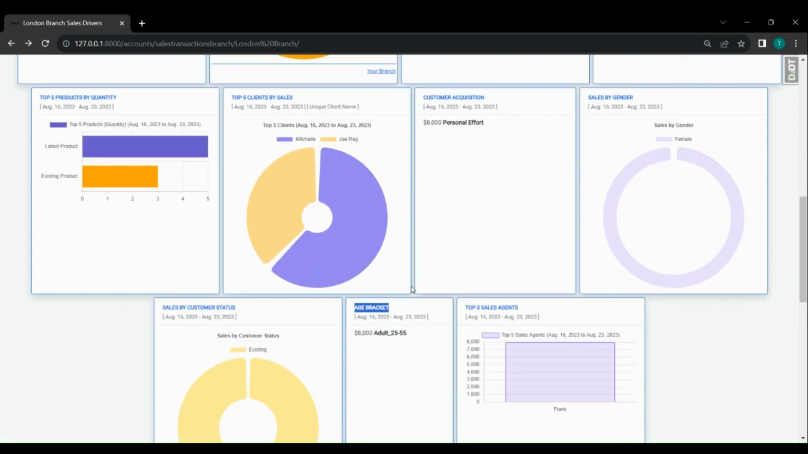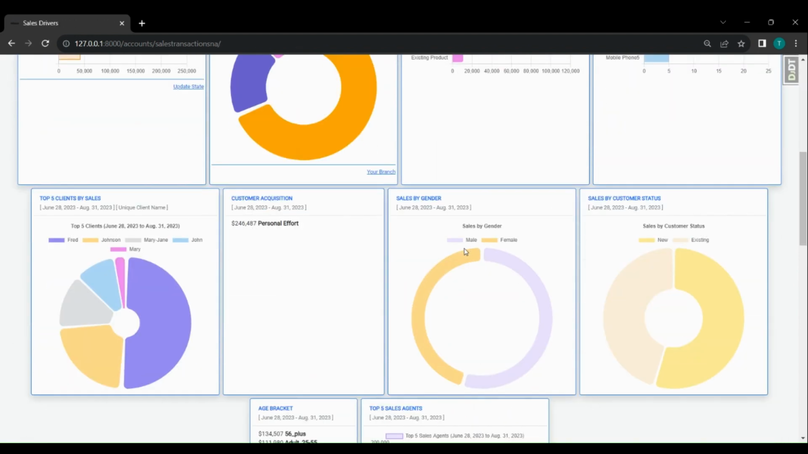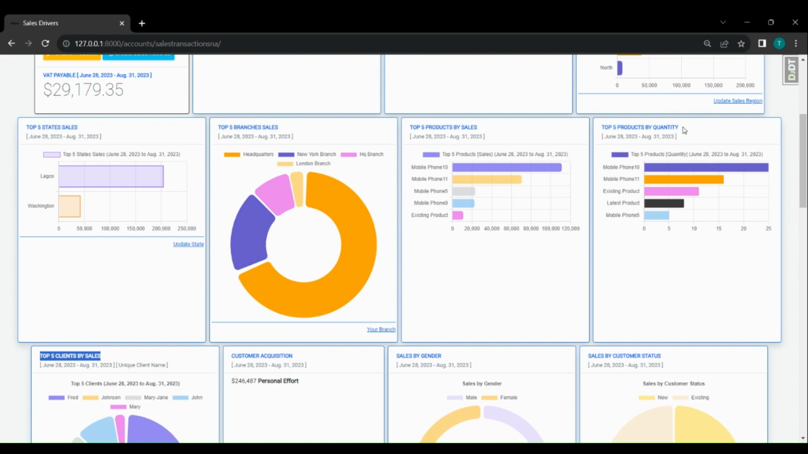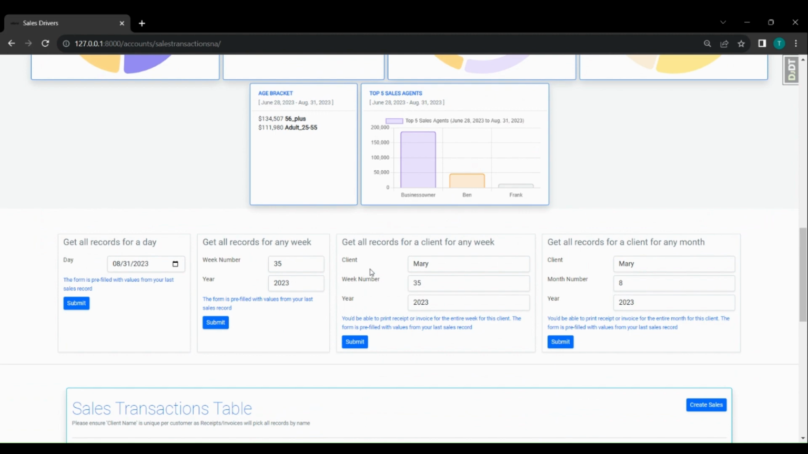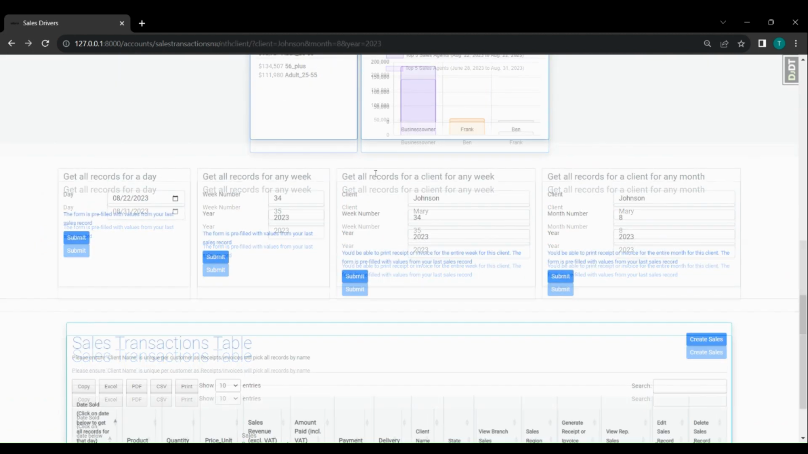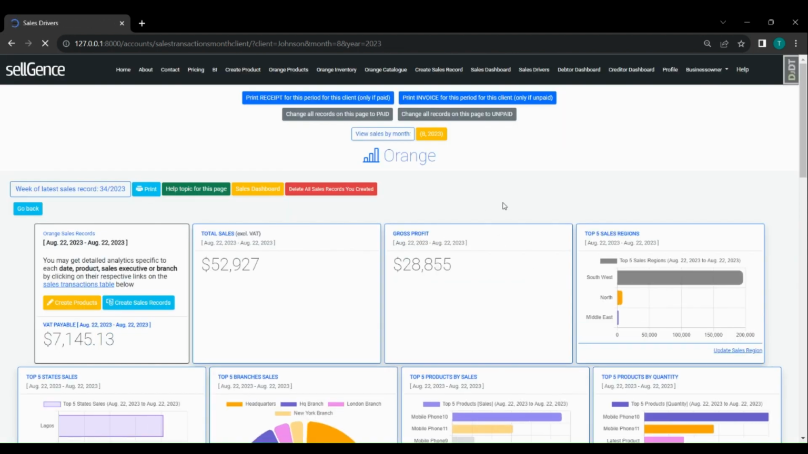Good. Next, on the sales drivers page, we have top 5 products by sales, and by quantity. Then, we have top 5 clients by sales. If you look below the charts, you can see forms which you can fill to get all sales from a client, by week or by month. This form is pre-filled with values from your last sales record. Good. Let's submit this form to search for this customer's sales.